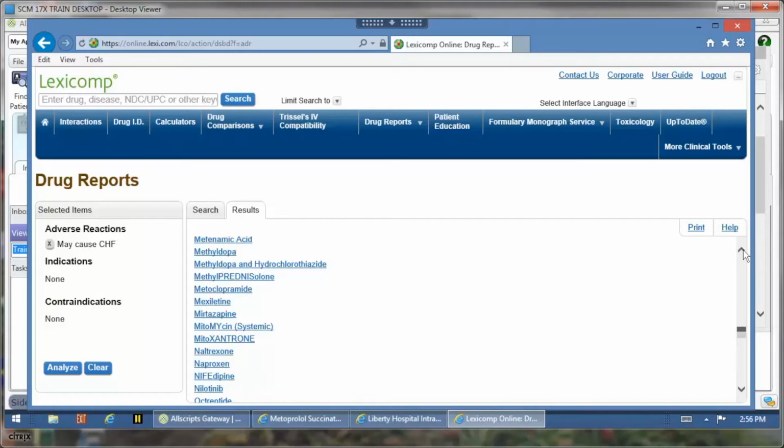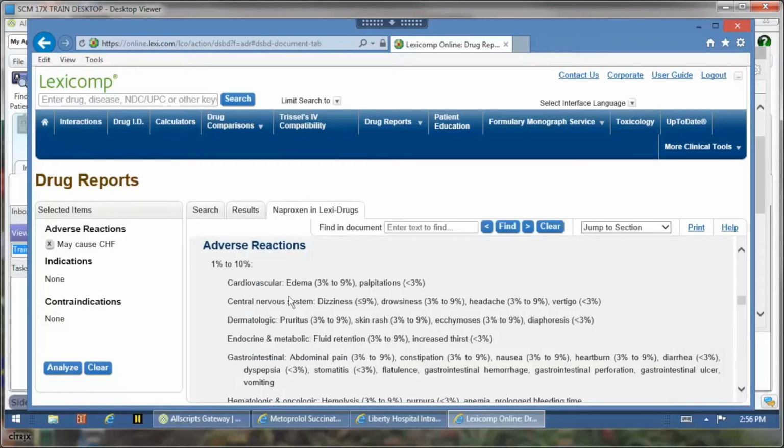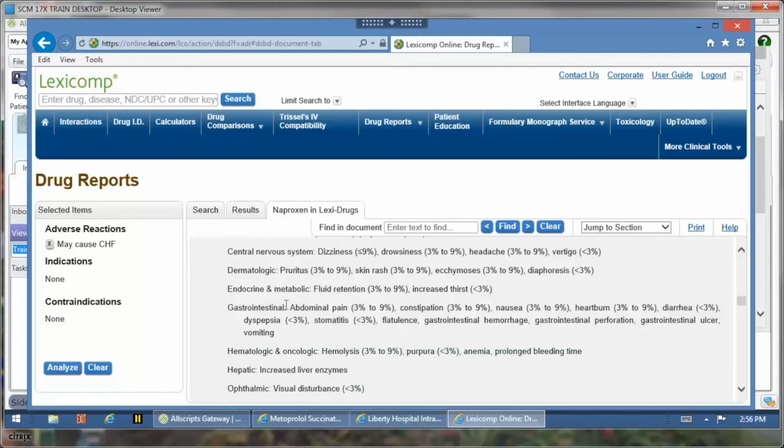Let's see if there's anything in here that's exciting that we can kind of look at. Oh, it's paused. So, let's go Reglan. A lot of patients take Reglan. So the adverse reactions, cardiovascular edema, palpitations, these are some things that they can actually cause.